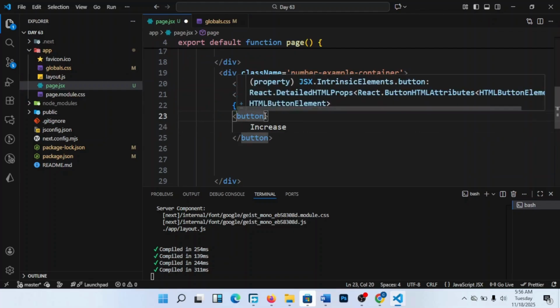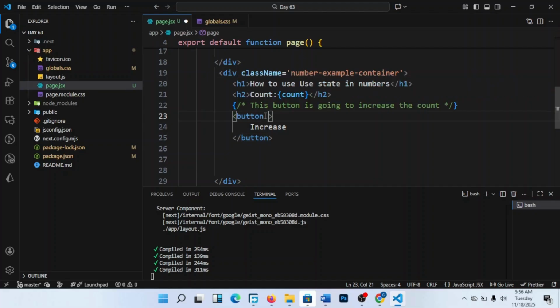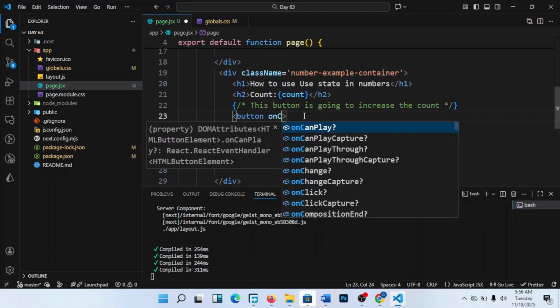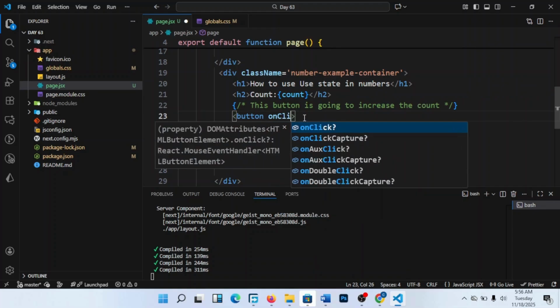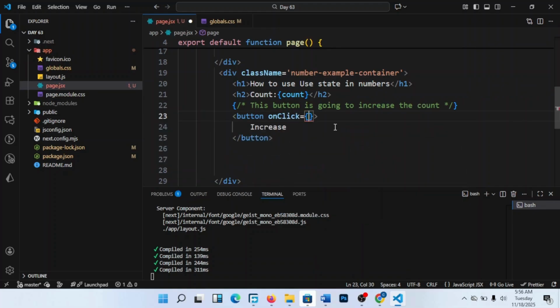I come inside the head of the button. I put here the on click function. I say here on click, just like this. Everything I'm going to do is going to be inside this on click button.